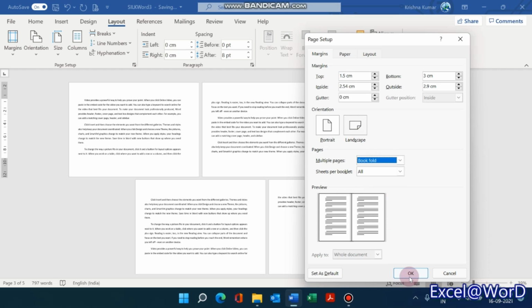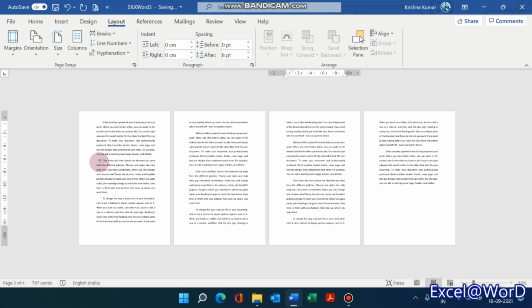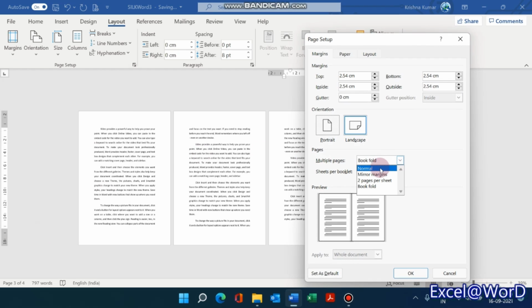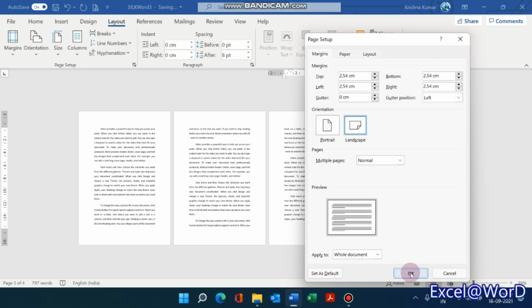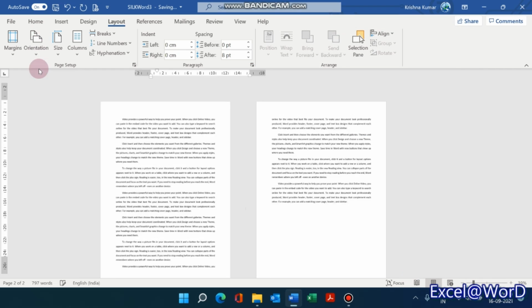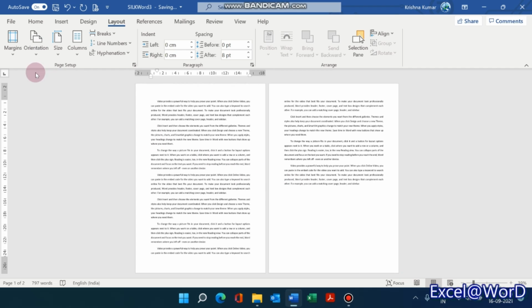Book fold is where you need to print a book, and this is how it appears. We'll go to the default fitting of normal, and then the custom margins will go to the normal. So these are default again. Orientation is to be portrait. Fine. This is the default.